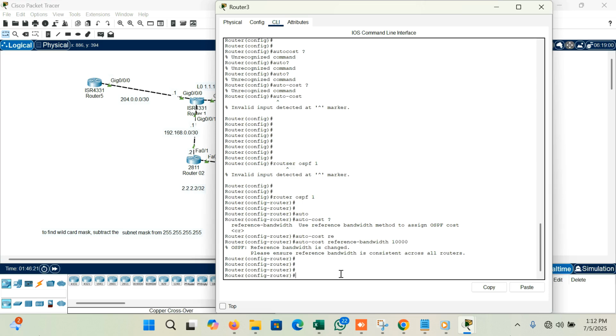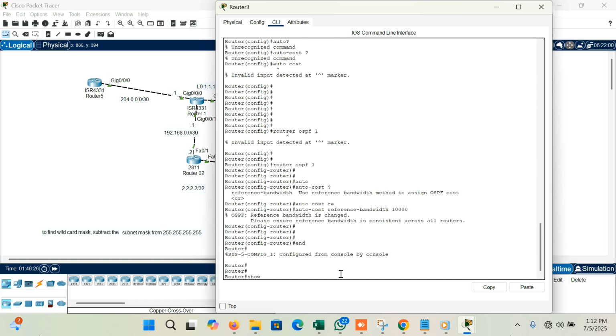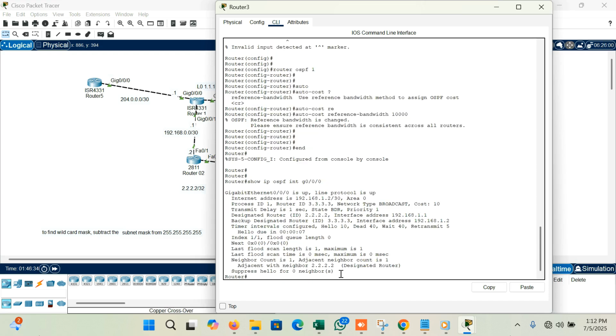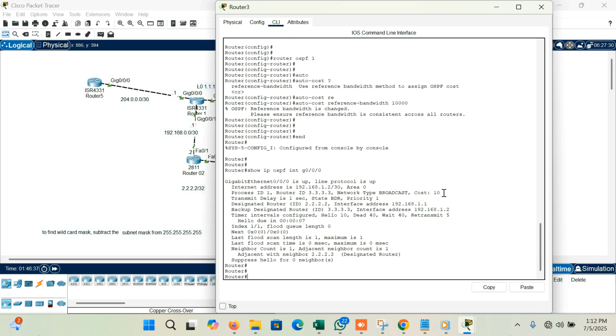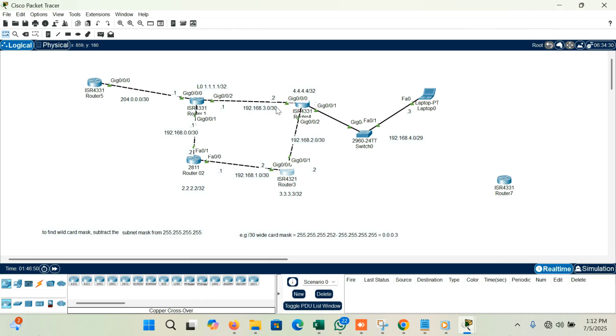Initially the cost to every network was 1. So let me do show ip ospf interface G0/0/0. Okay, you see the cost is now 10 instead of 1. That's because 10,000 divided by 1,000 is 10. All right, so the advantage of this is that it will enable the routers to make the right decision to follow the best path.